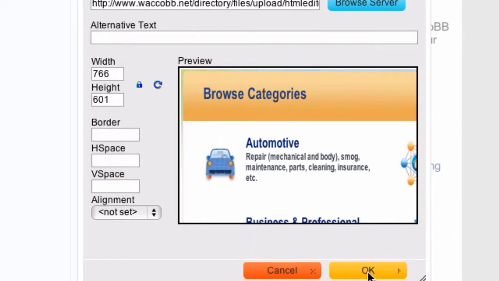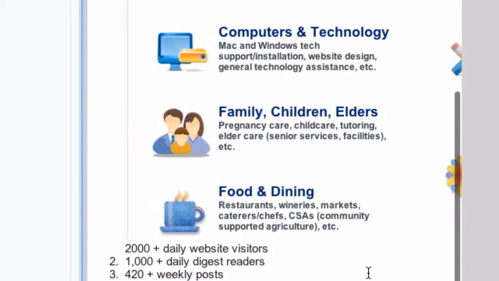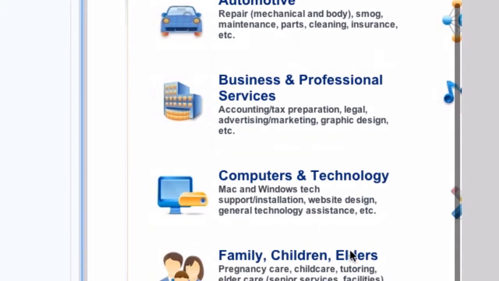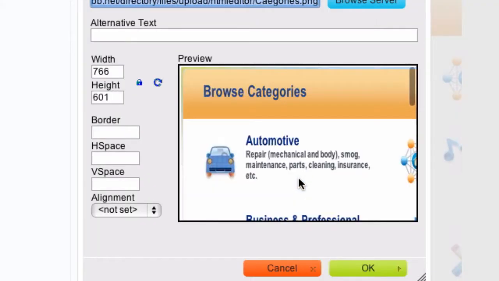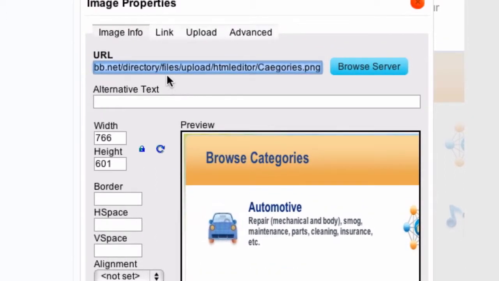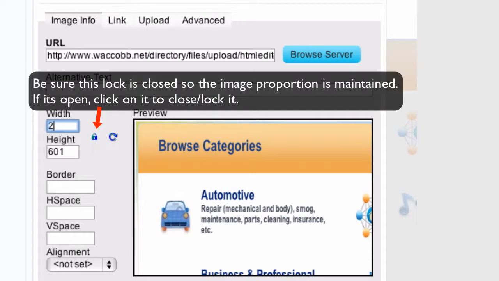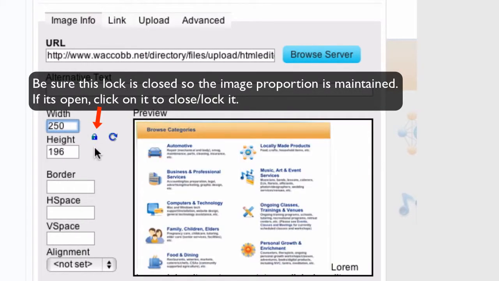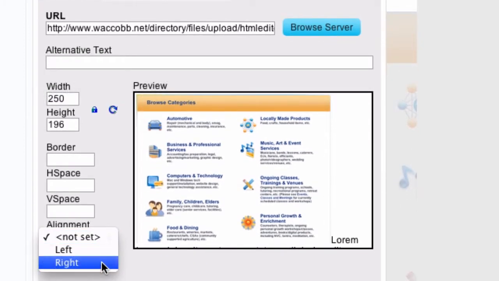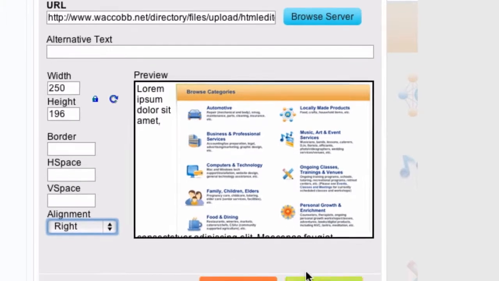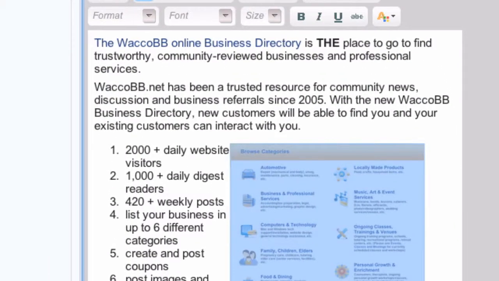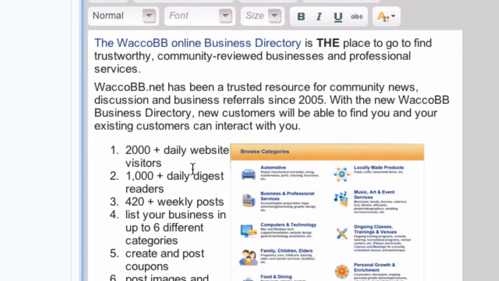In this case, I just put the image in full size, but you can see that's not exactly what I'd want. So if you double-click on the image and go back to its properties, note that you can go to the width here and say we'll just have it 250 wide. And we're going to align it to the right so it floats to the right side of the screen. And we'll take a look at like that. You'll see that it's on the right, nice and small, and the other text wraps around it.